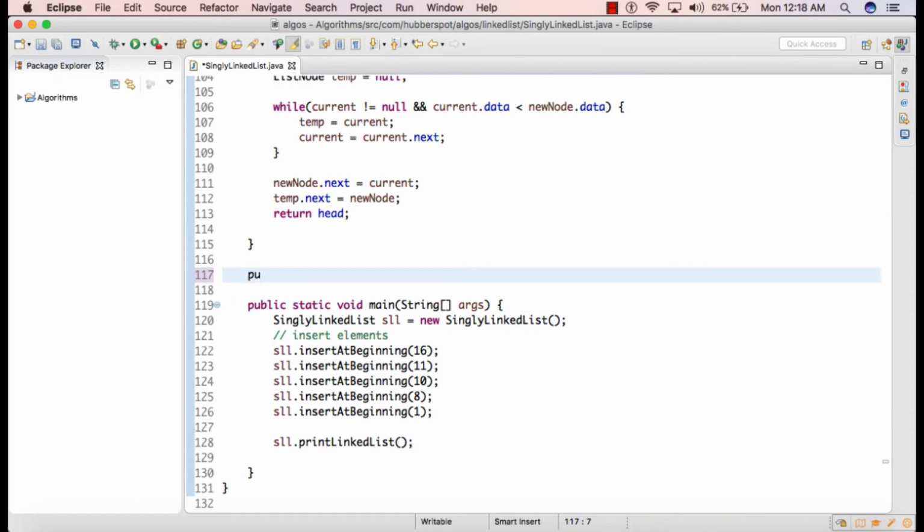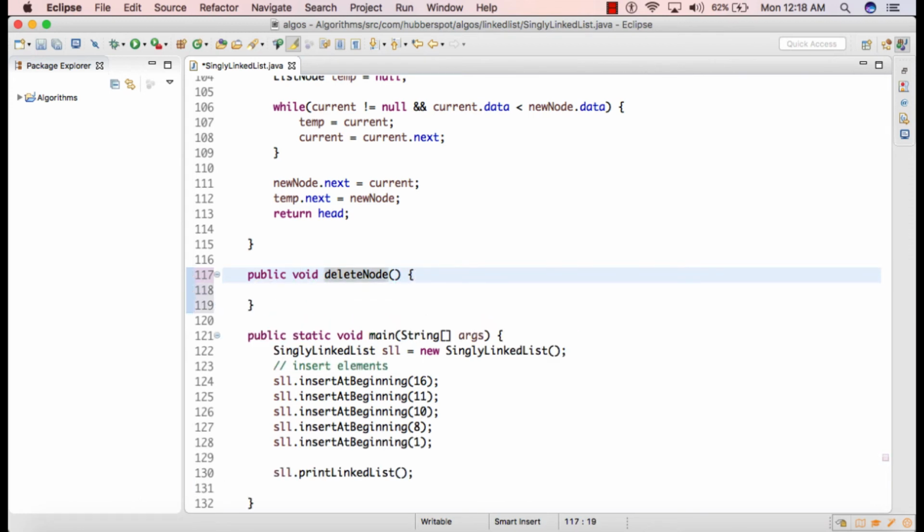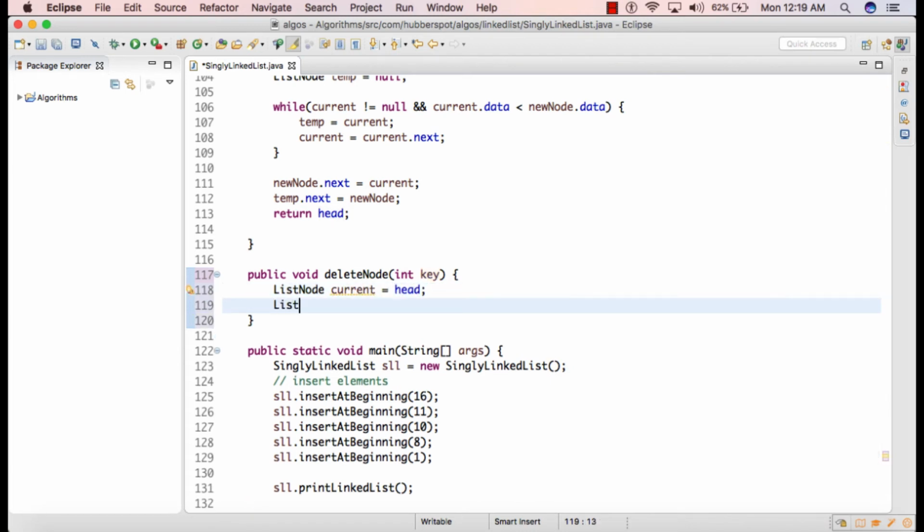So let's create a method, public void deleteNode. I've just created a method by name deleteNode, and it will take an integer value, say key. Based on this key, we'll remove the node which holds the value of key. In the first line we'll create a ListNode by name current, and we'll assign the value head to it. Then we'll create a ListNode by name temp and assign a null value to it.